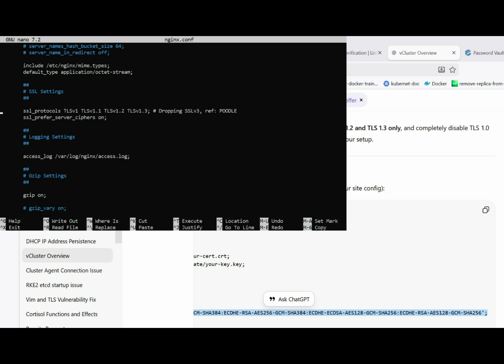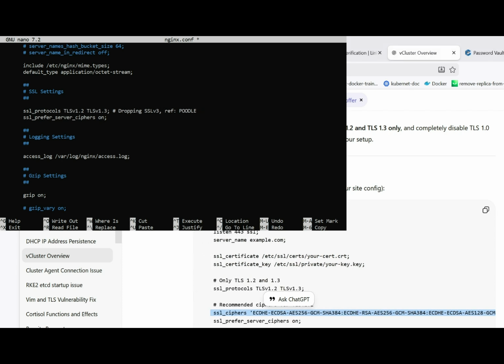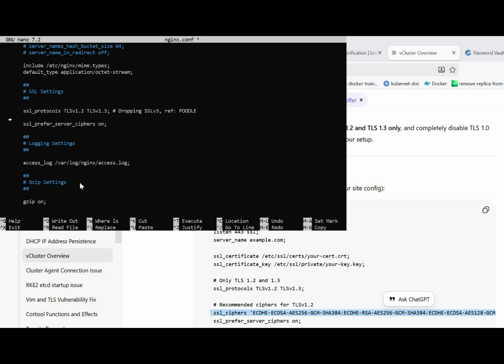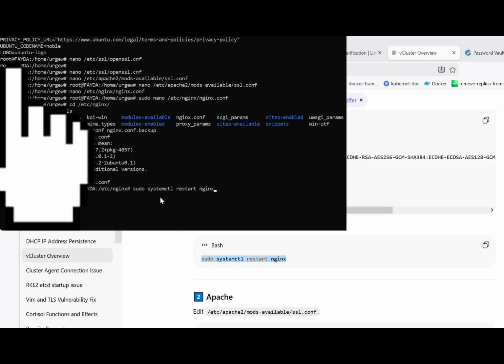After removing TLS version 1.0 and 1.1, add TLS version 1.2 and 1.3 and the SSL ciphers. After editing the NGINX configuration file, restart the NGINX service. Now, the TLS vulnerabilities are fixed.